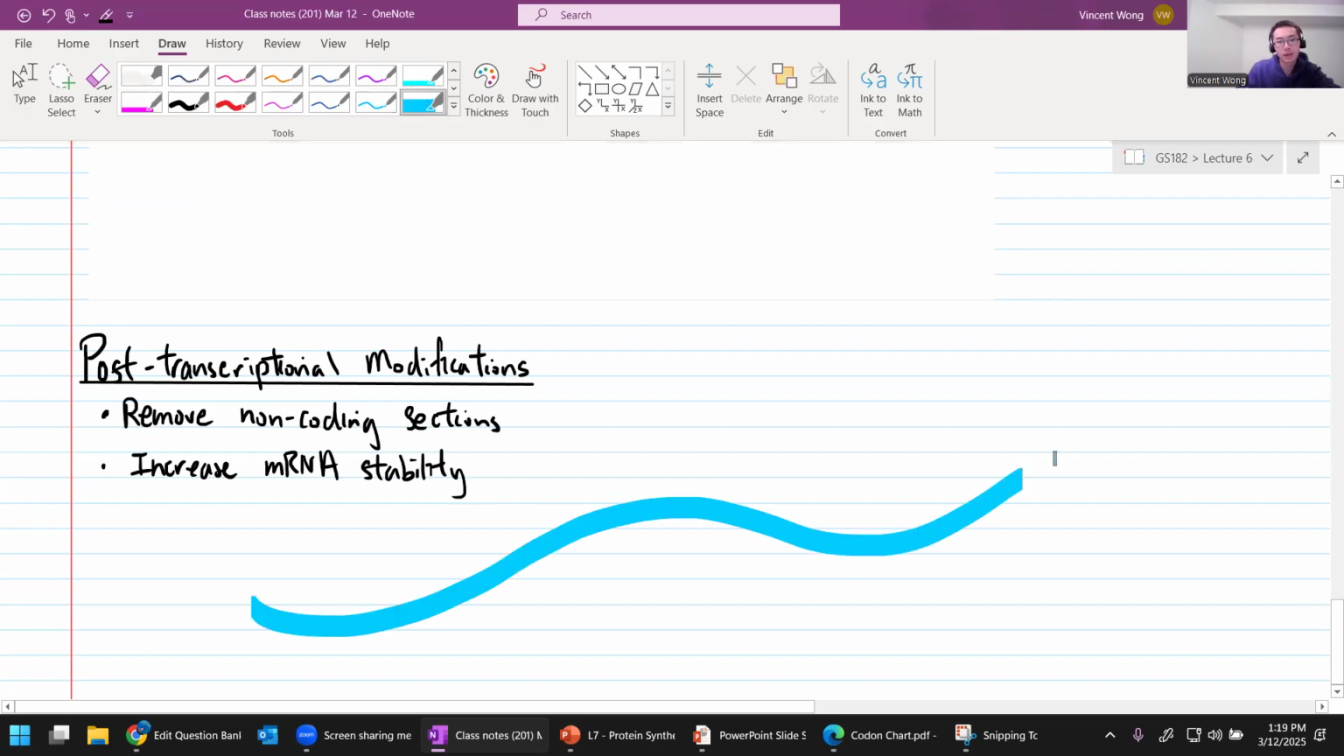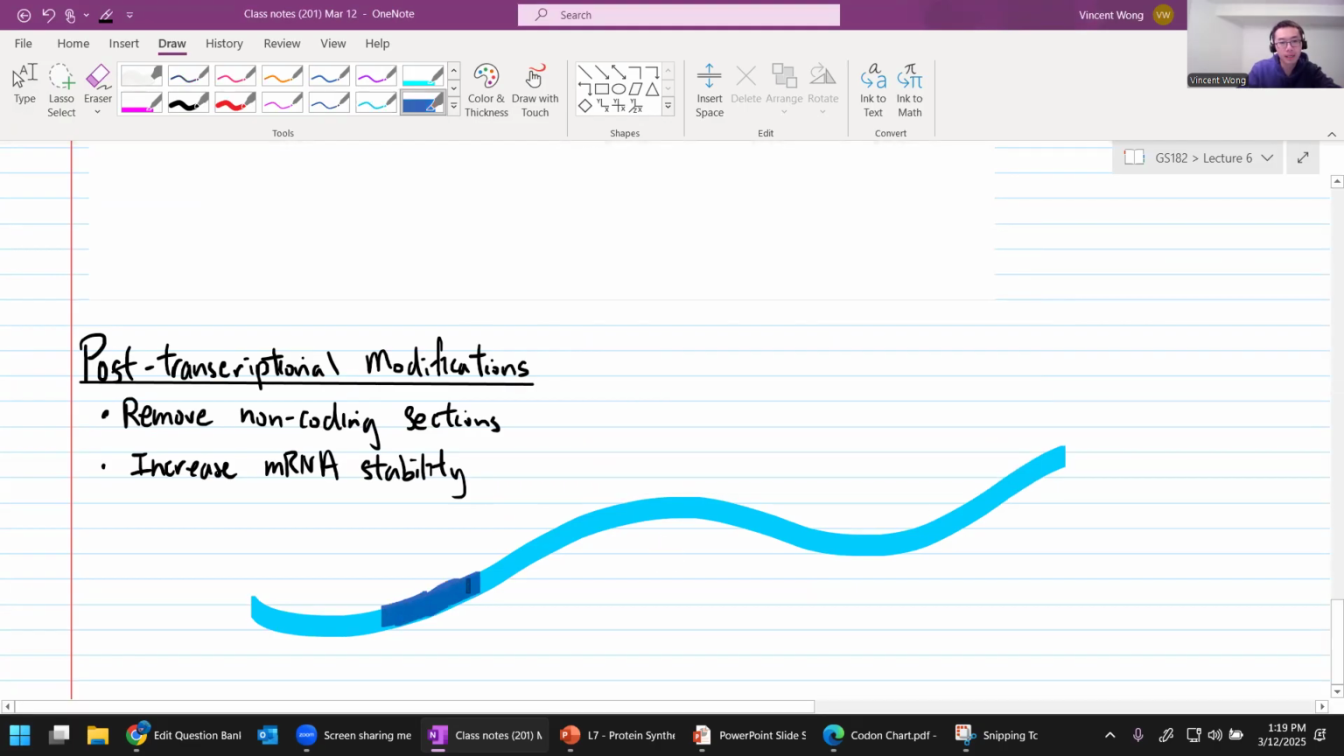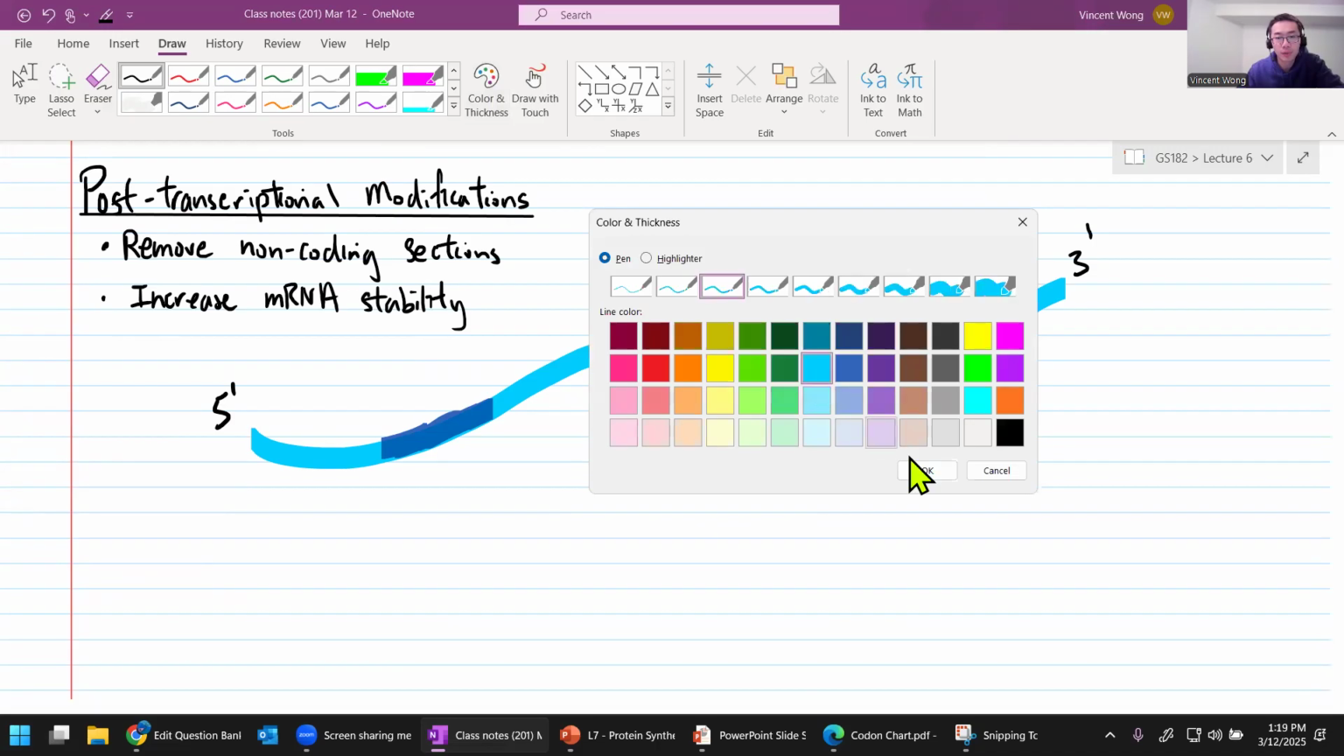So let's say this is our pre-mRNA, and I'm going to use a little bit of different color here and there. We have the 5' end and the 3' end. I did not mention 5' and 3' in the earlier notes when we did elongation. It doesn't matter there, but here it matters. It turns out not everything that we've copied is actually part of the instructions. Only some of it is useful instruction.